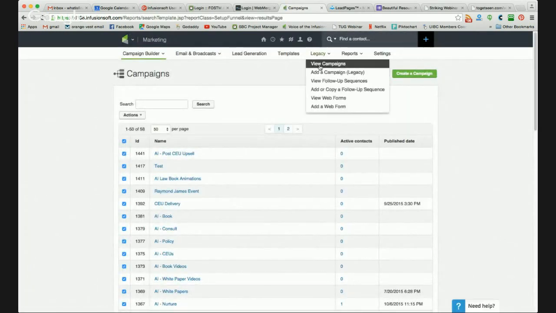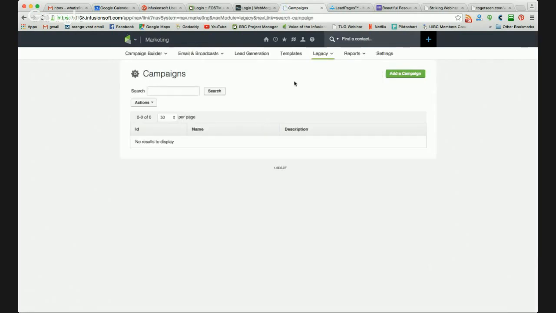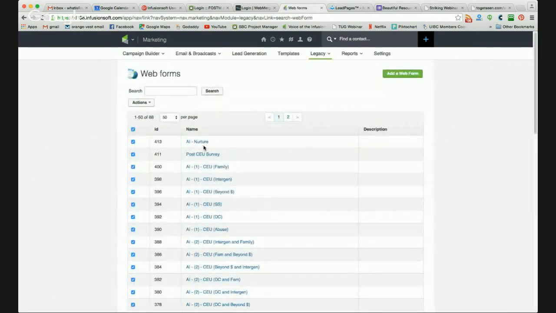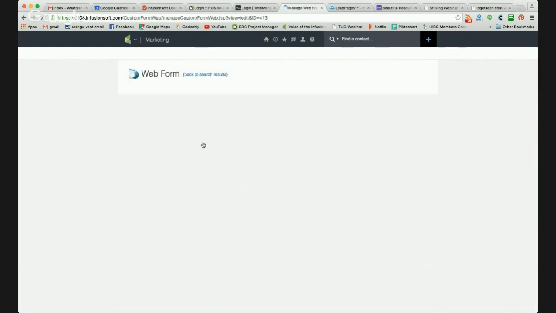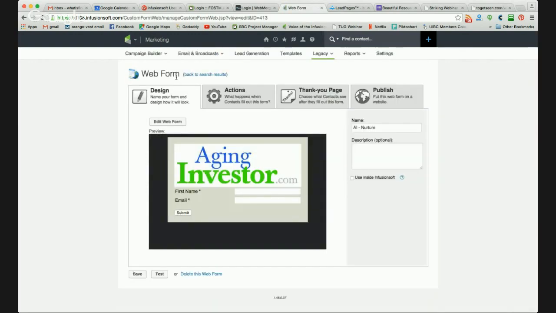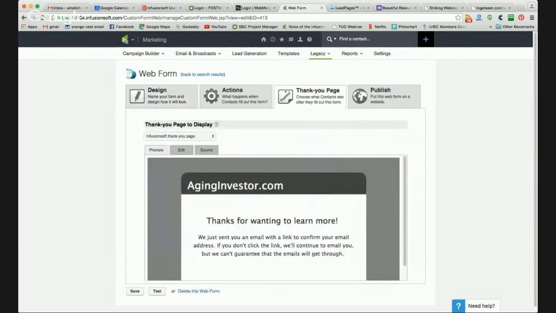What happened on the front end is that when I tested it and went through the lead digit, exactly what you're showing right now, the thank you under that 413 ID came forward. I edited it because it actually had aging parents. This one? Yes. And I changed it to aging investor. I also changed the design and put a different logo on it. That's what it was kicking out.